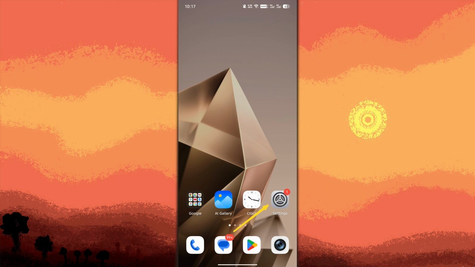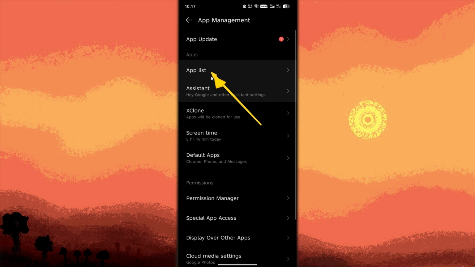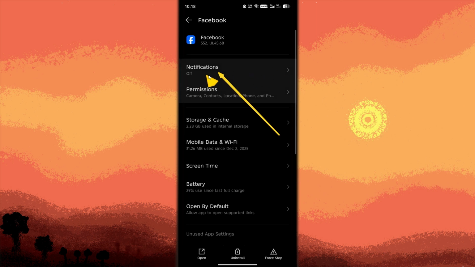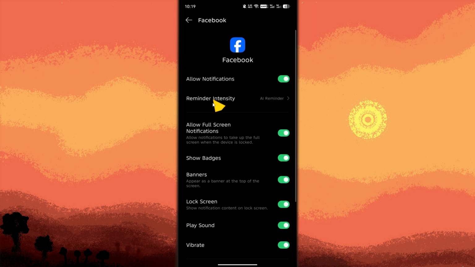To begin, unlock your Android phone and open the Settings app. Tap Apps or Apps and Notifications. Tap All Apps. Find and tap Facebook from the list of apps. Tap Notifications. Make sure Allow Notifications is turned on, or turn it on if disabled.